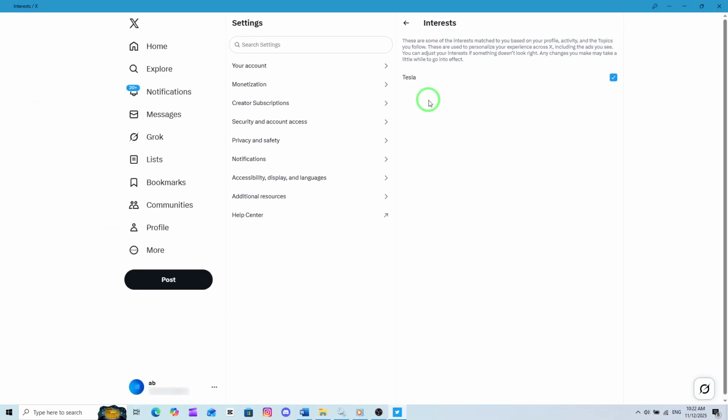Now it's time to tidy things up. You'll see a list of interests, each one with a checkbox beside it. Go through and find the ones you no longer want to follow. Simply uncheck those boxes. Once you've done that, X will automatically stop showing content related to those topics. There's no need to save manually. The changes take effect immediately.